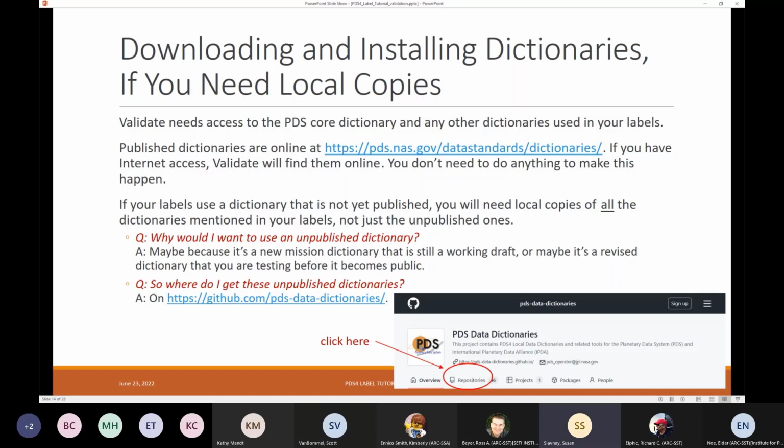So where do you go to get those dictionaries so that you can have them on your local machine? You go here, github.com, PDS Data Dictionaries. This is what that page looks like, and there is a repositories button near the top there. You click that, and that gets you a list of all the dictionaries. You can download them from there.